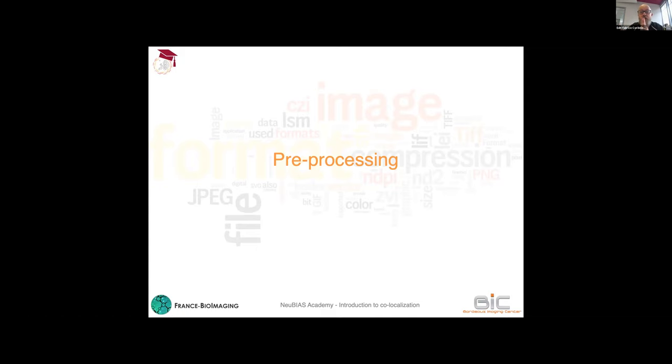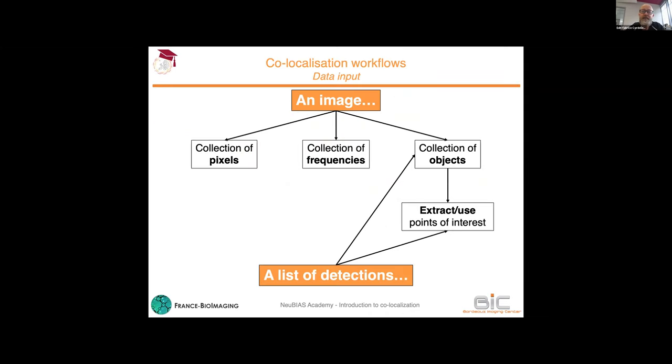And of course, we may want to work on objects and coincidence of objects or coincidence of intensities. And this is the nature of the image. An image is a support carrying some information, and you've got several types of information within a single image. An image is, of course, a collection of pixels, and you may want to work on the intensities to see if there is some kind of coincidence of intensities, some kind of correlation of intensities. It's also a collection of frequencies. I won't go into details about the collection of frequencies, but this is one way to perceive an image.